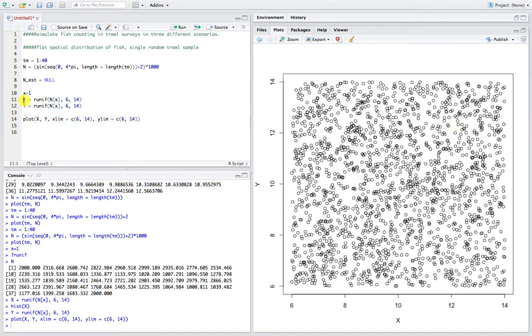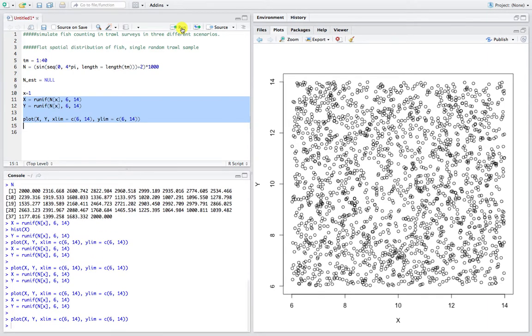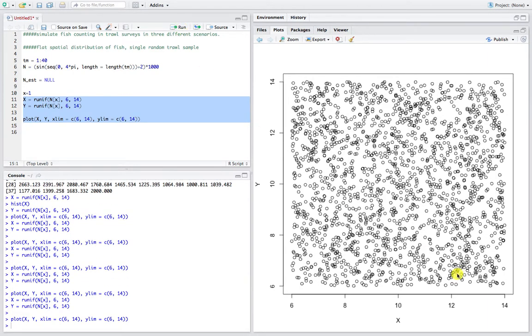So I can keep running this over. If I run it again, you'll see that the points change a little bit. I can keep running it over and over again, but it's all a flat distribution, 2,000 points. Now let's go ahead and make this a formal for loop. Let's indent these. For x in 1, 2, the length of tm. So that's 40. We are going to do these commands.